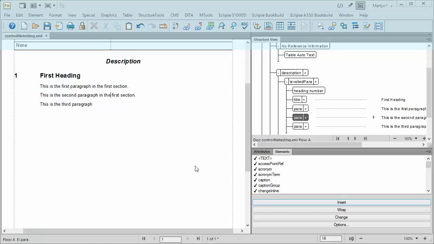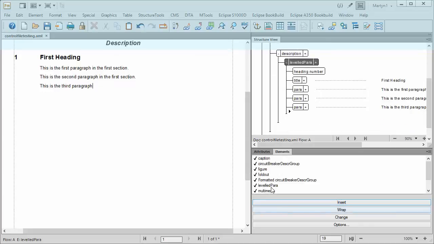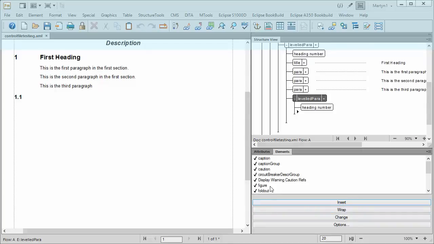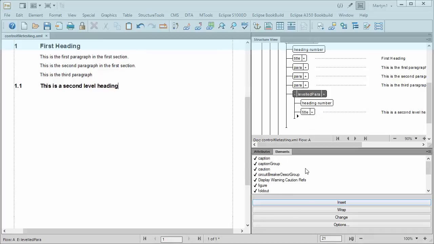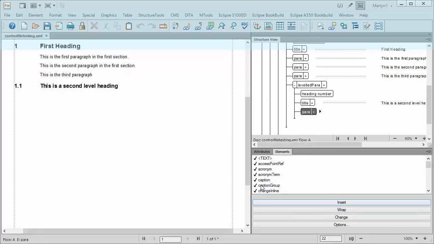Obviously this is fairly simplistic, but what we're going to do is to add a little bit more structure in there. And you can see just below the paragraph there I'm going to insert another level D para. And you can see that the numbering is automatically taken care of, and we need to scroll down here to get to the title bit and put that in there. This is a second level heading, and then we can of course put a paragraph in there as we would do normally. So this is another paragraph.